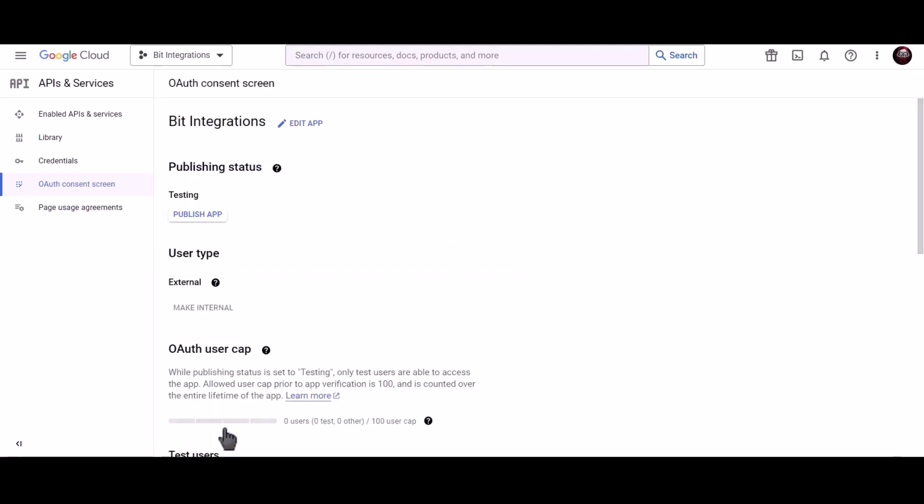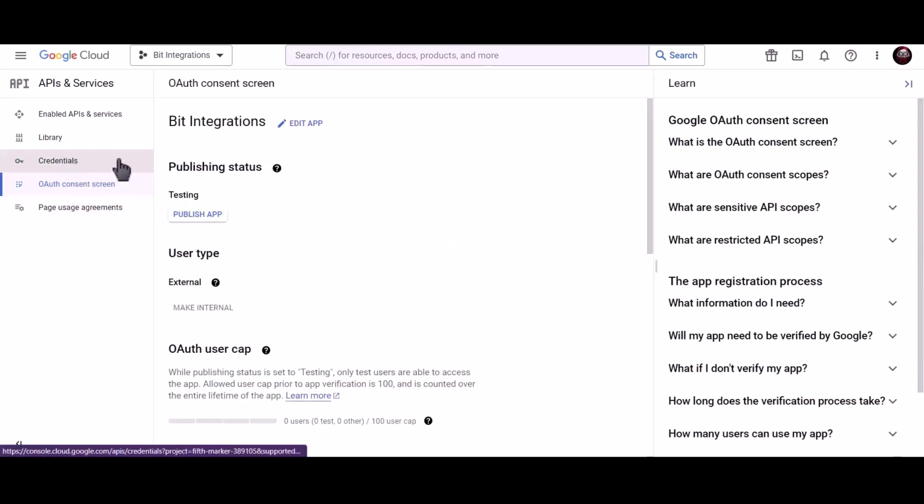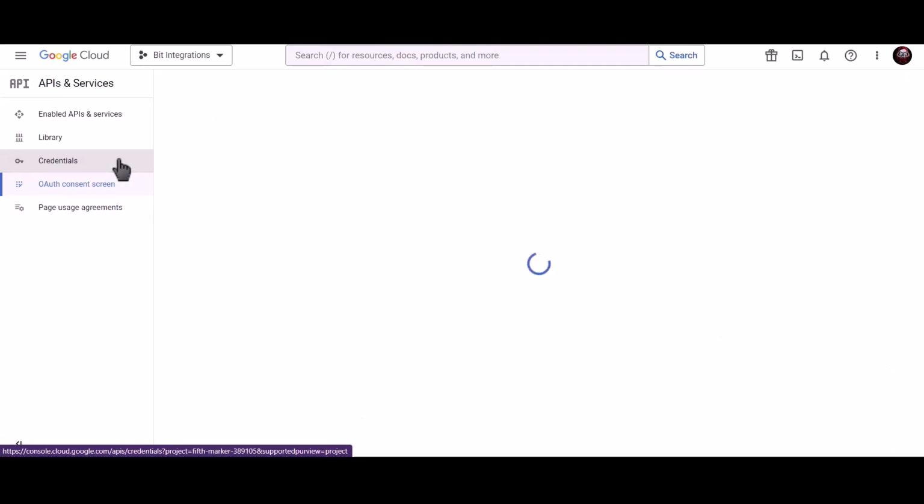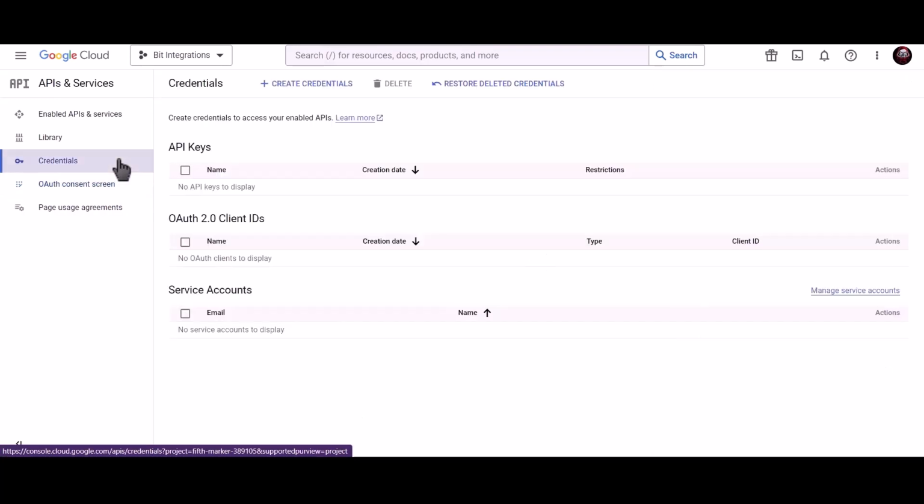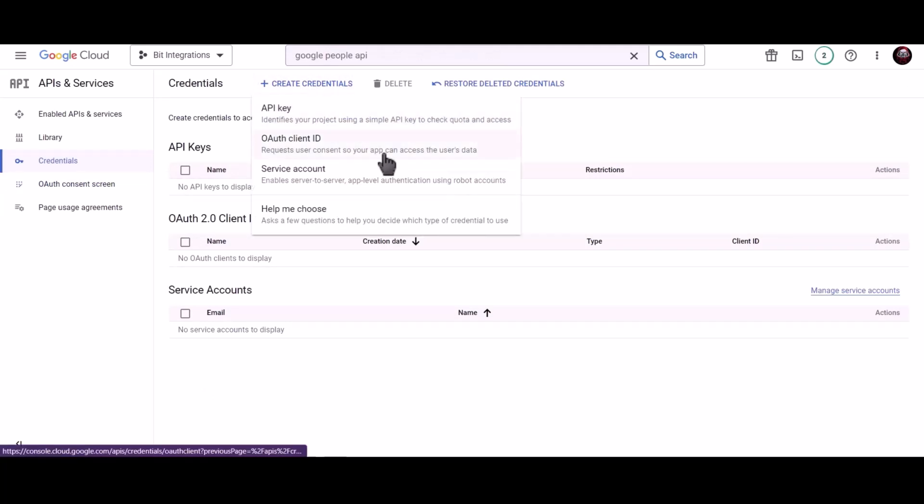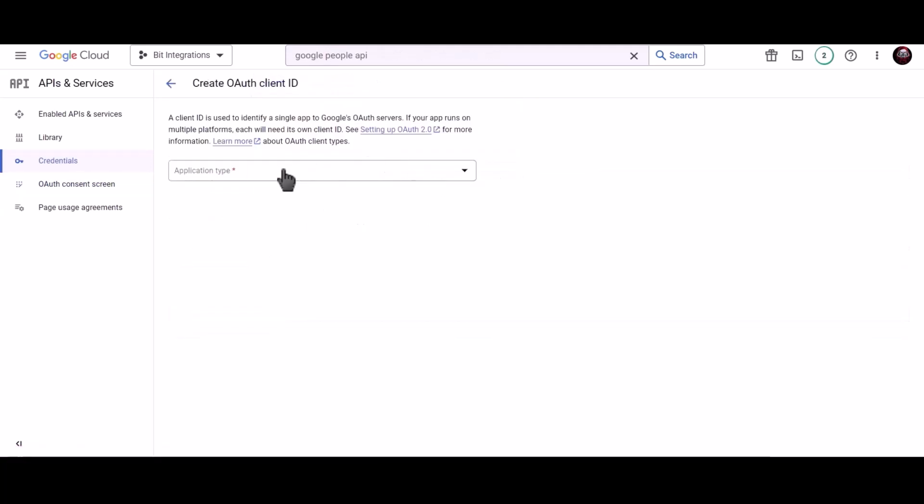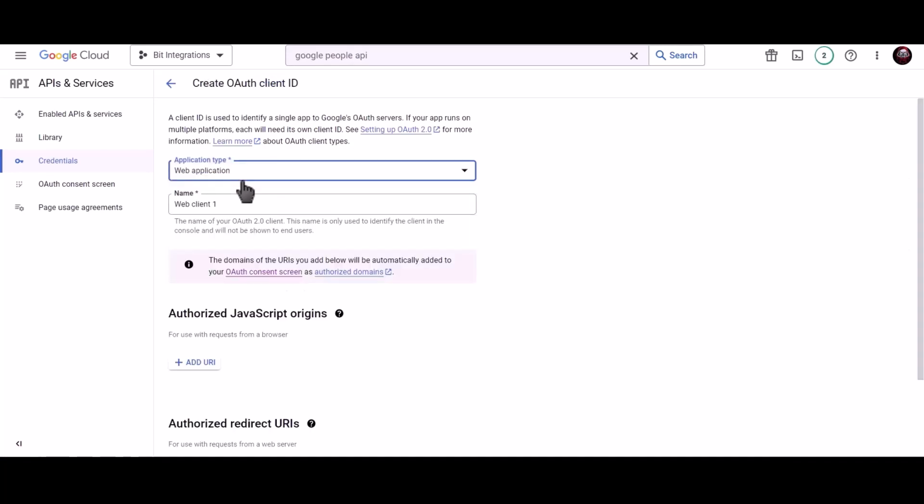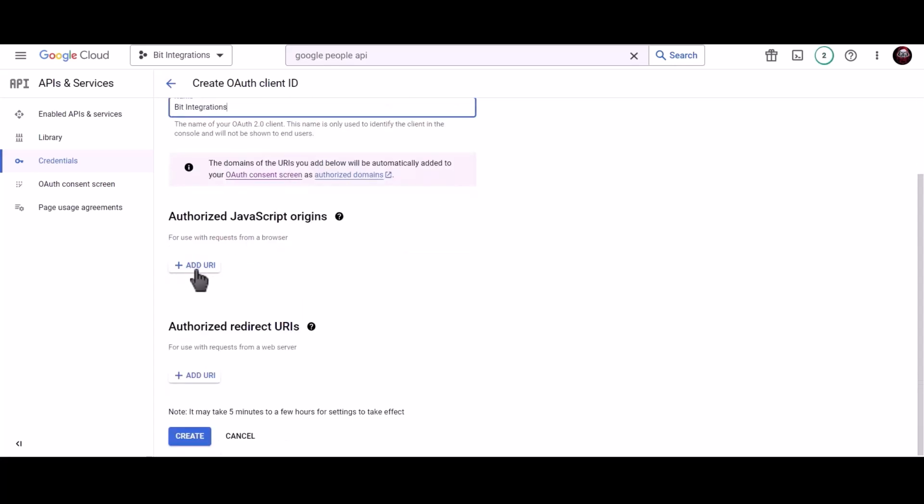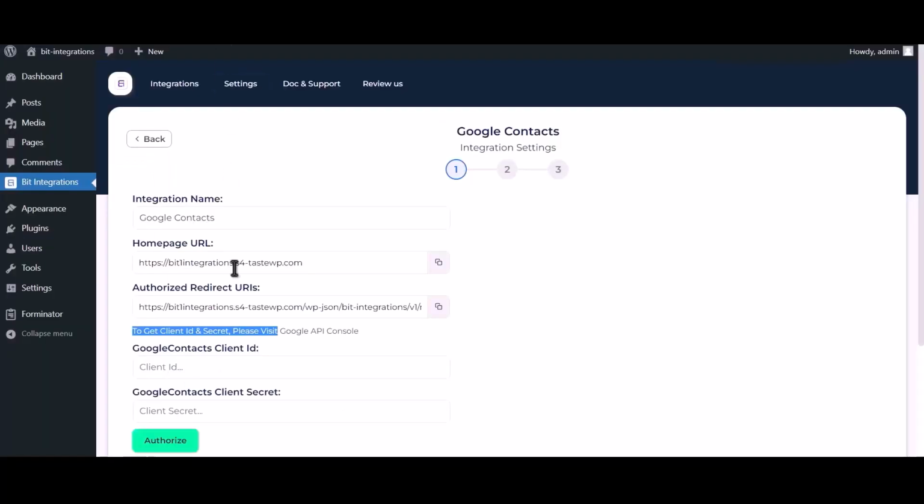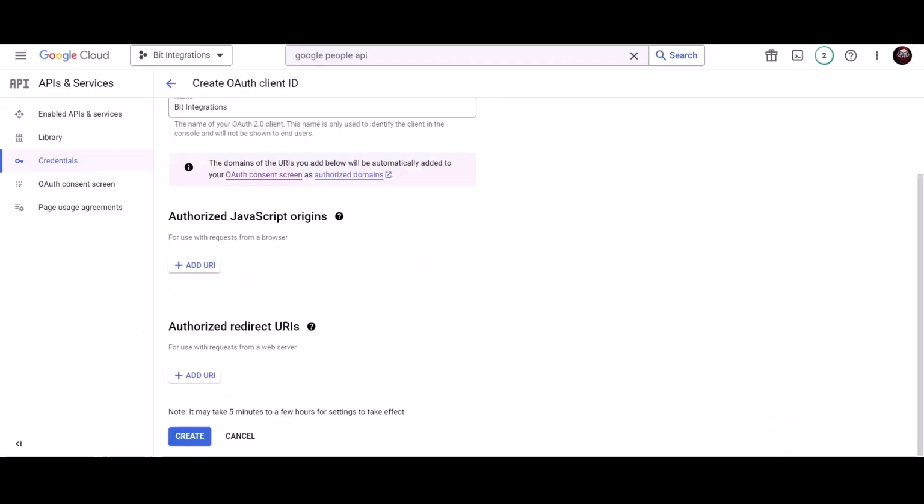Back to Dashboard. Again, click on Credentials. Create credentials. Choose OAuth Client ID. Application type Web application. Give a meaningful name. To get authorized JavaScript origins, go to Bit Integration Dashboard and copy homepage URL and paste it here.